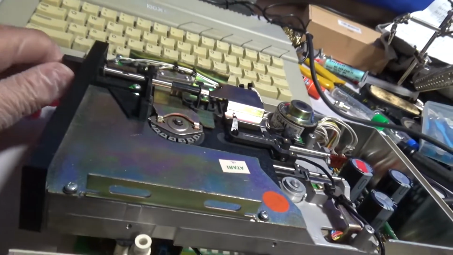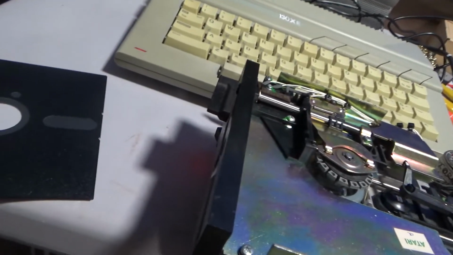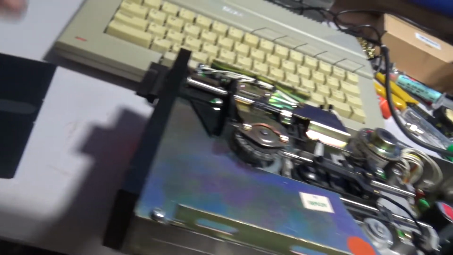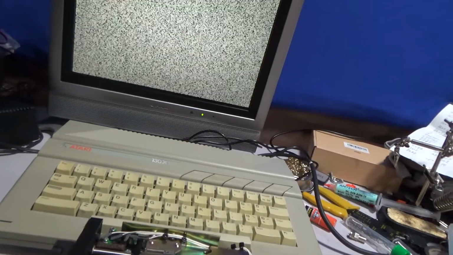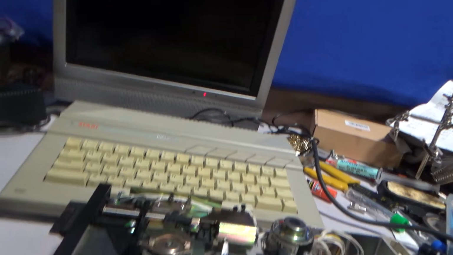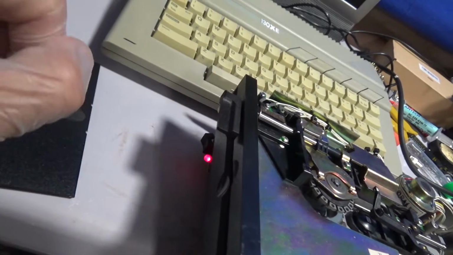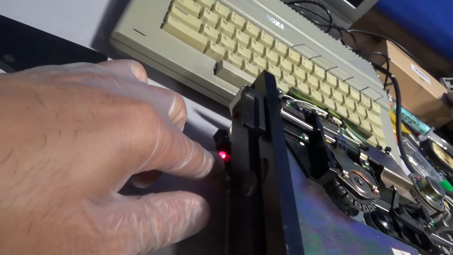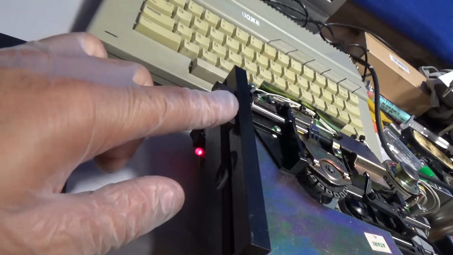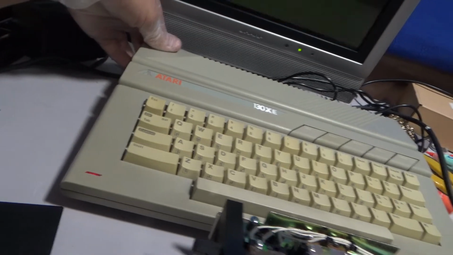Let me show you something. Let me see if I can do it. All right. Okay, take the disc out. I'm gonna shut it off. Okay. Oh, I'm gonna turn that on again. Okay, power that on. Power the drive on. Lever's still up, no disc inside, and then I'm gonna turn on the Atari.